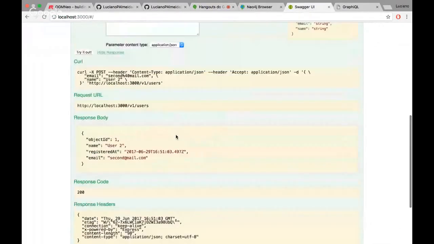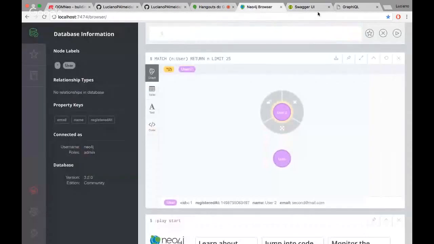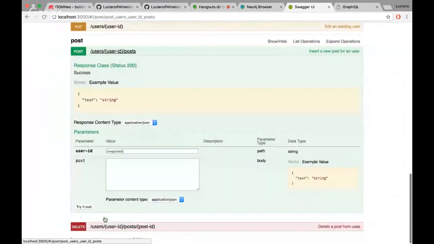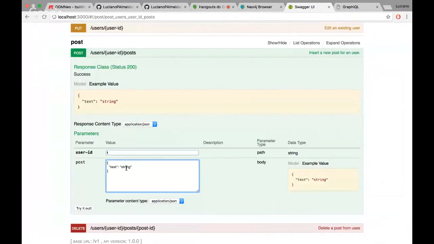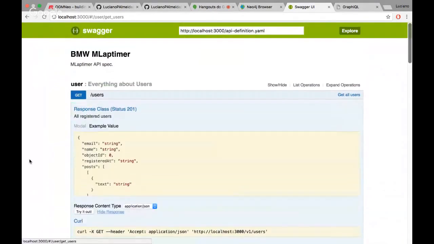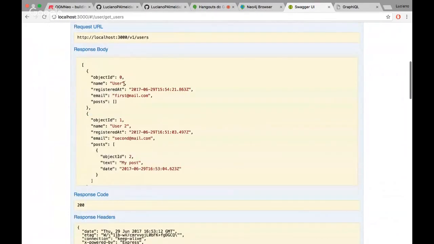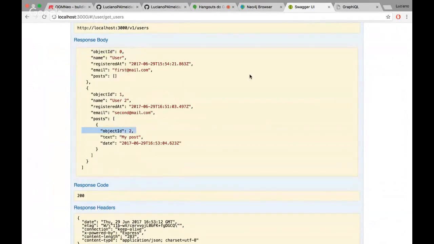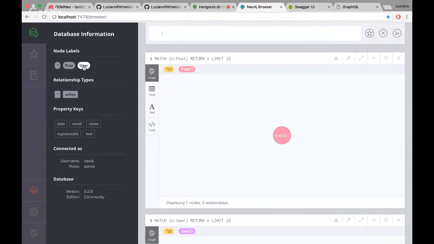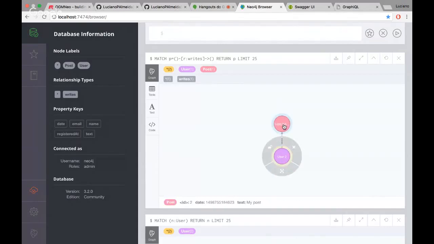So, yes, I registered the second user, the user is here. So let's create a post from this user. Post my post. So we have a post now. Let's query this user and these users and this post. The user 0 has no post, and the user 1 has one post. So we can see now how the user has the relations, the right, the post. Here is the user, here is this post.